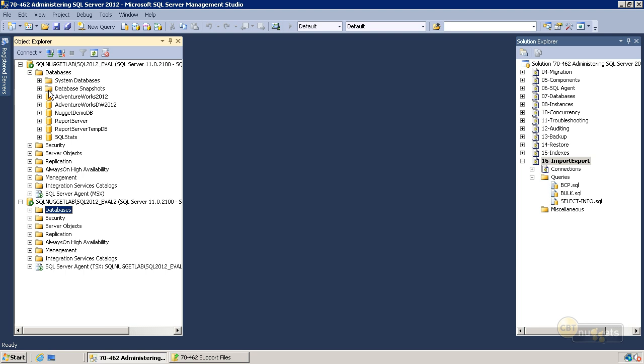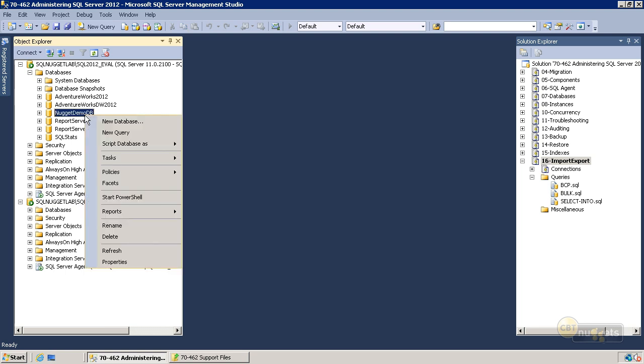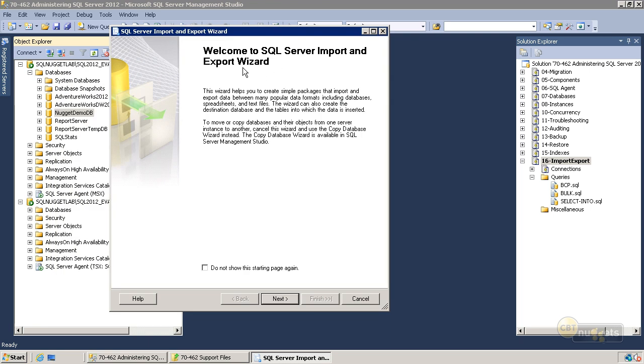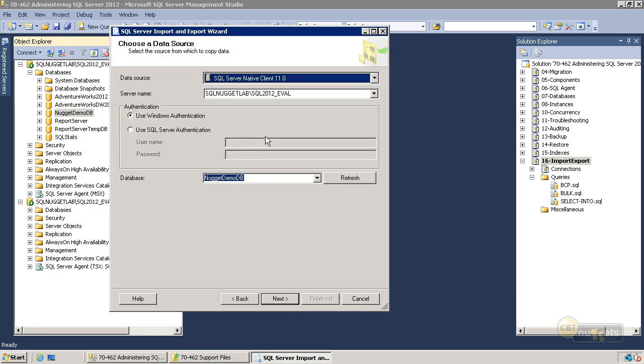Well, we can use the Import and Export Wizard pretty easily. Just right-click on a database, head into Tasks, and choose Import or Export Data. So let's choose Export. And either one, import or export, will bring up our import and export wizard. So we'll just choose next at the first screen. This is where we choose our source. And because we right-clicked on our Nugget Demo DB and chose export, it automatically configured the instance and the database.